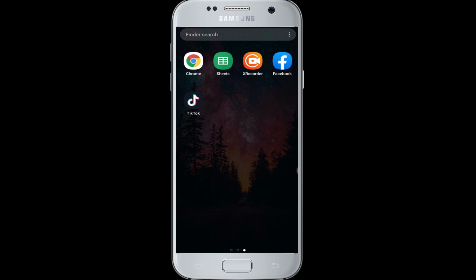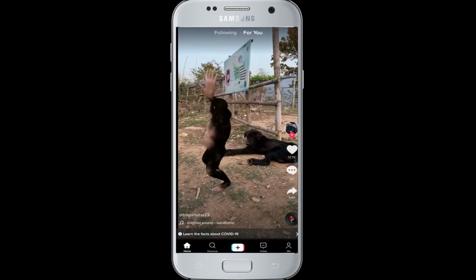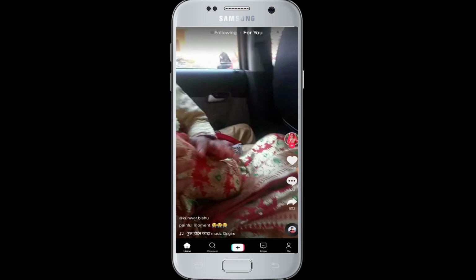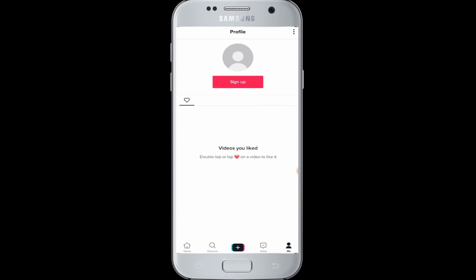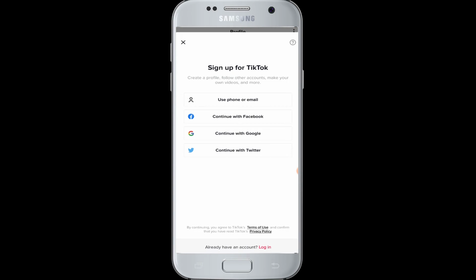Open the TikTok application. You can see the TikTok app has opened. Now go to the bottom right corner and tap on the Me button. That will take you to the profile, and now you need to sign up for TikTok. So tap on the sign up button, then it will ask you how you want to sign up.